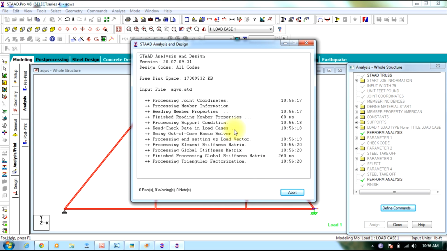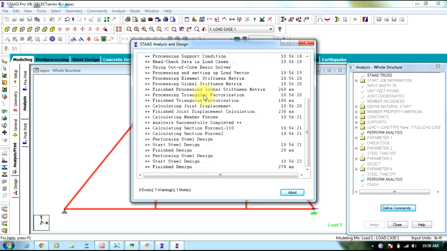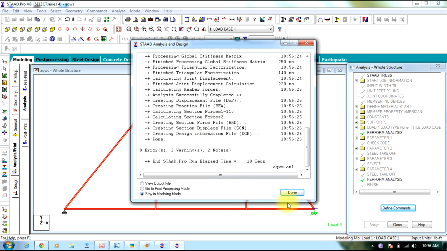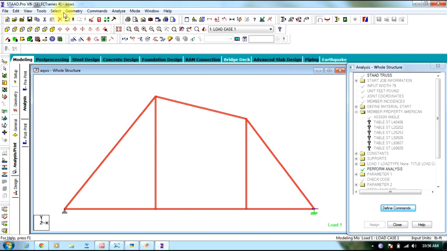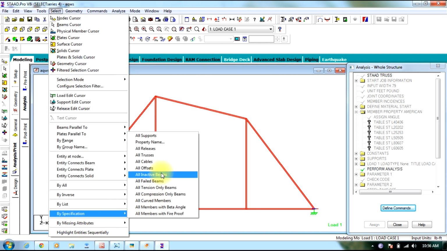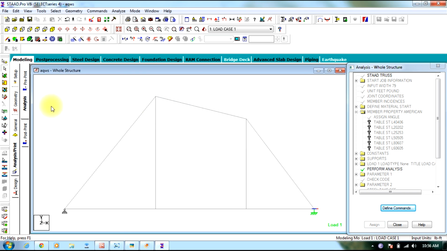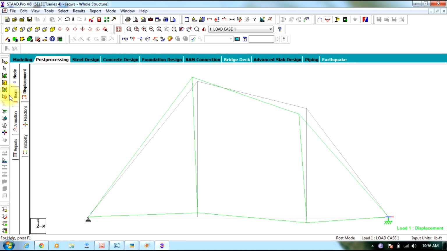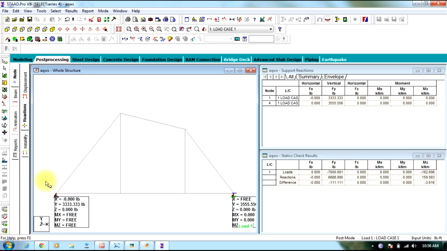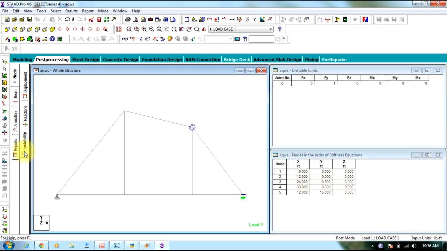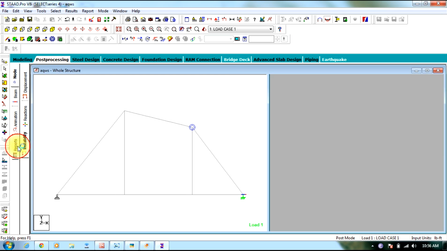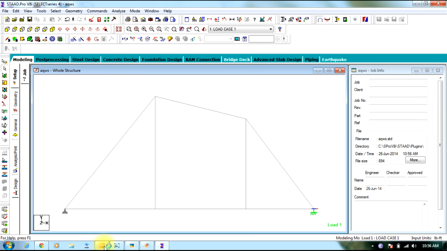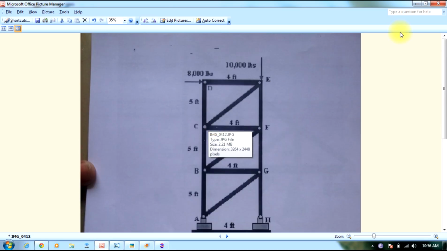So now the beams get modified. Check. No beams are failed. So in this way we are done. The reactions can also be obtained. Reports. So in this way we are done with these two problems.